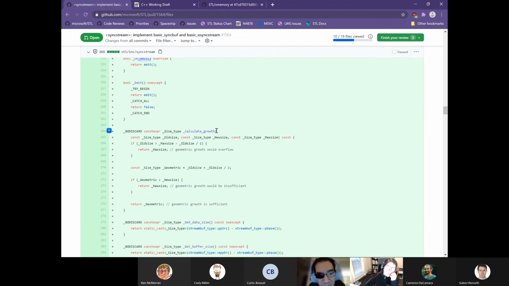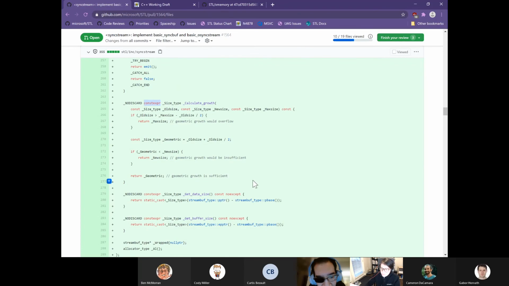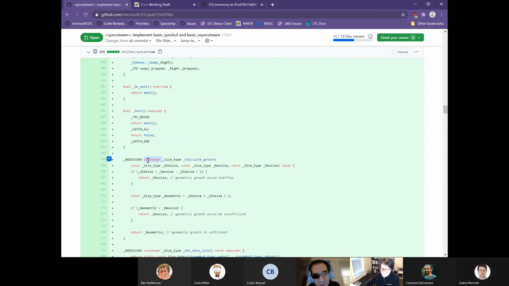Okay, what's up next? Calculate growth. This is doing pure computation, so it is no discard. May as well be constexpr as well, even though nothing else in this file really needs constexpr. Actually, that's interesting. I'm reading ahead a bit. I see some constexprs below that maybe should not be there.